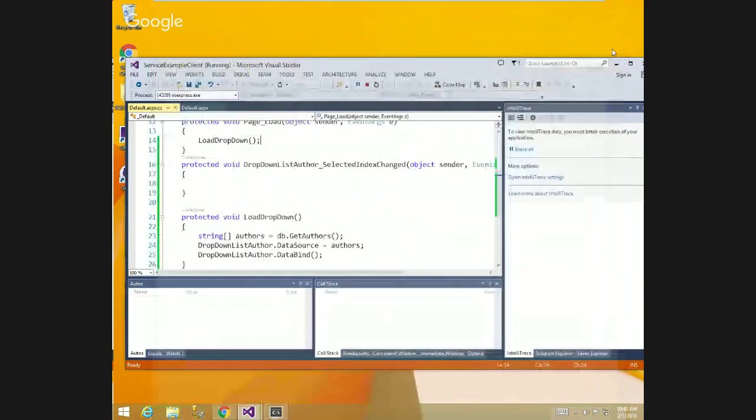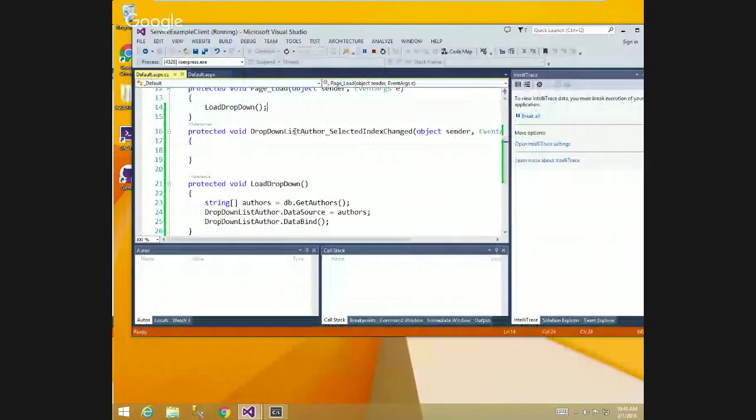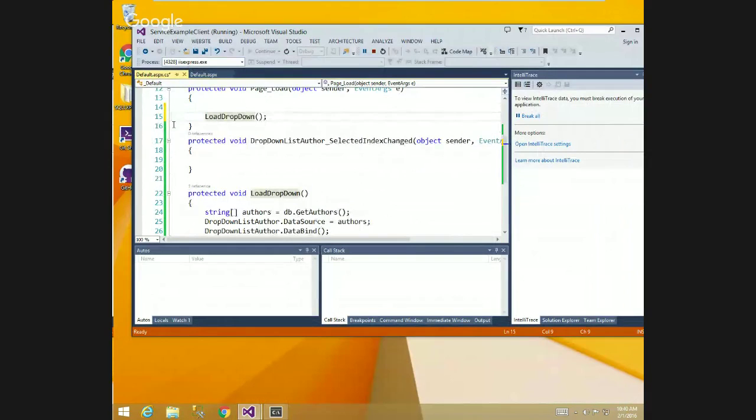Now, no matter what I choose, it's always going to go to Brian Green. Anybody know why? Do you remember? It's the same as when we did it with the ADL. We need to make it so that it only refreshes the list the first time it loads.